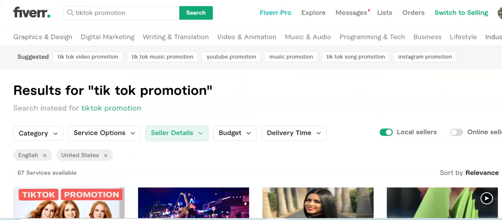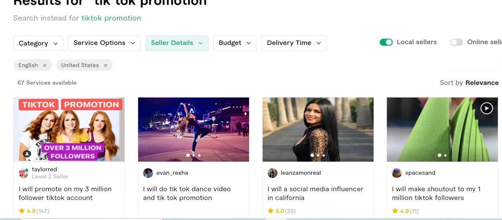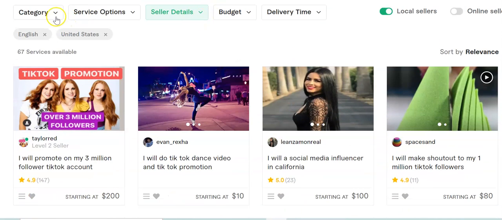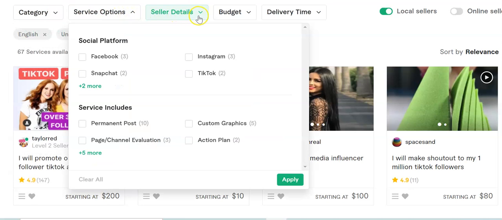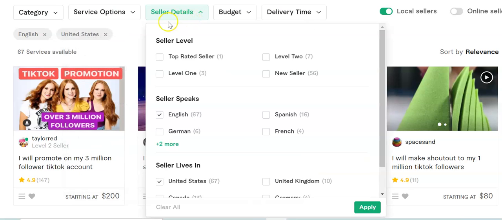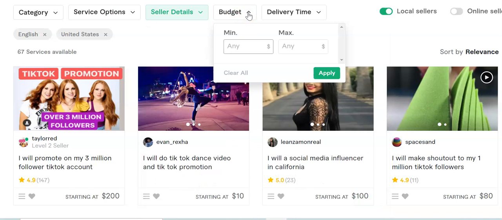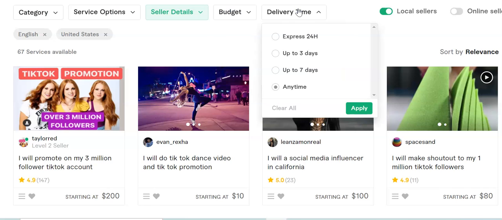Also, it's really, really important to understand that when you are using this, to use your different options. You can use categories, service options, seller details. This is my favorite because I love seller details. If you don't remember anything else, you can remember this part to make sure the person speaks English or Spanish, because there's a big audience out there that are Spanish speakers, and that they live in the U.S. Also, if you want to hone down on your budget, you can keep it to a minimum or a maximum. And if you're really pressed on time, then you can say what your time frame is.